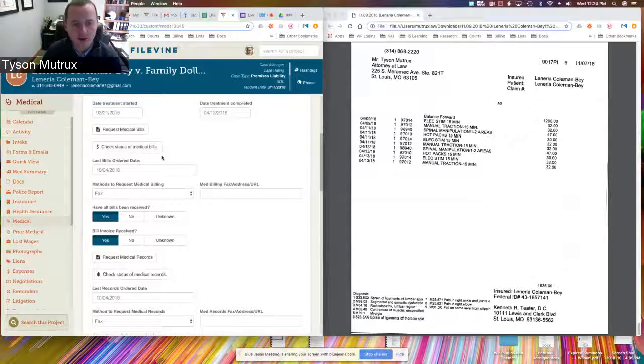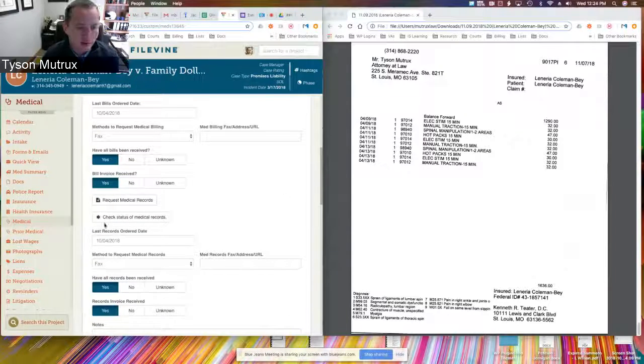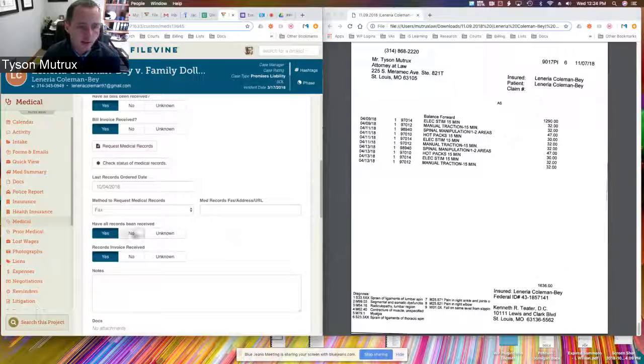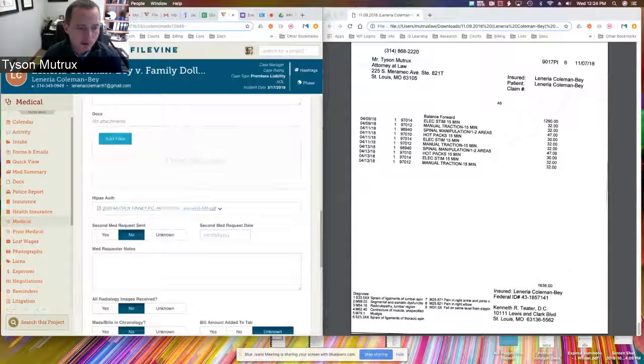Okay, if for some reason you've opened the file, and let's say we get the records but not the bills, and it's been a little bit of time, you can go ahead and activate this by either requesting these or check the status of, and this will alert Riza or Giro on what to do, or to request those. All right, requested, have records been received? Yes. And then we want to add what records and bills we have.